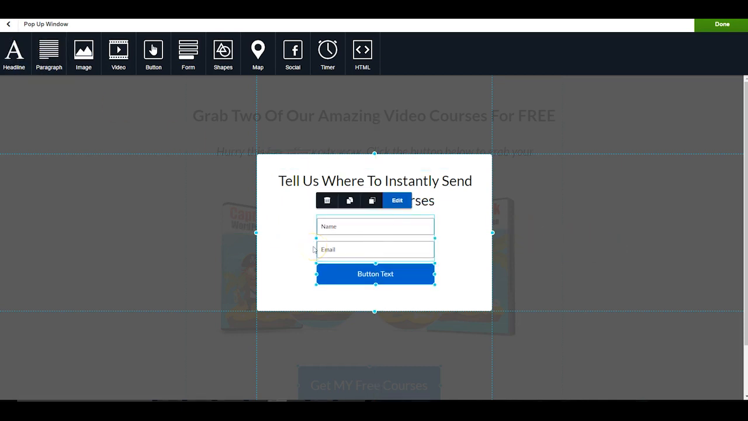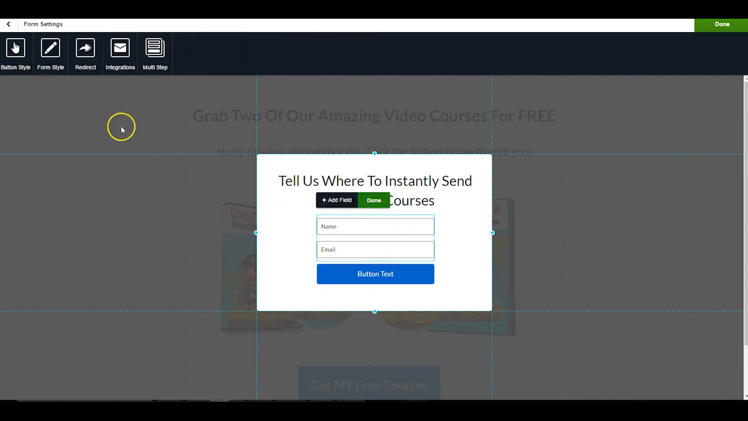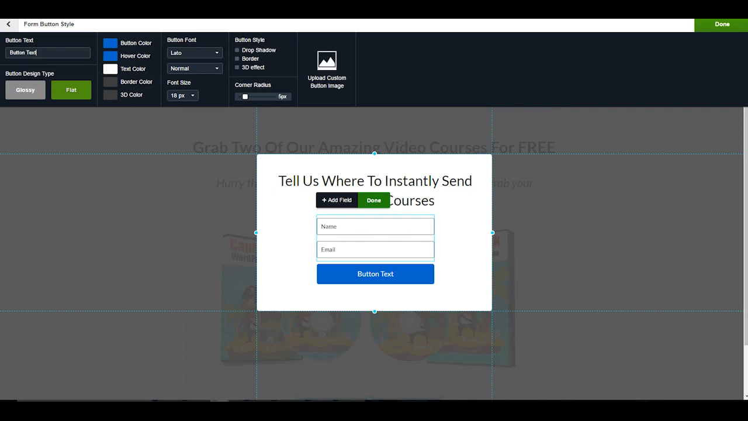For the opt-in form, the default name and email fields are fine, but you'll want to double-click the button, click on Button Style, and enter another CTA. Let's try something like "Send Me My Free Courses," and click Done.